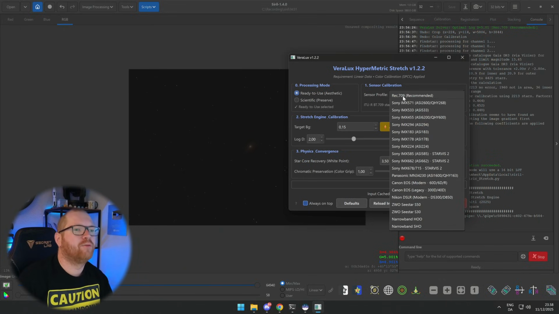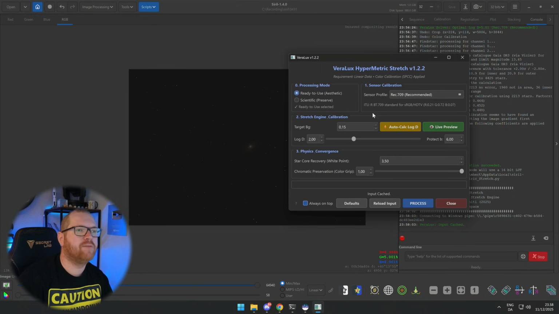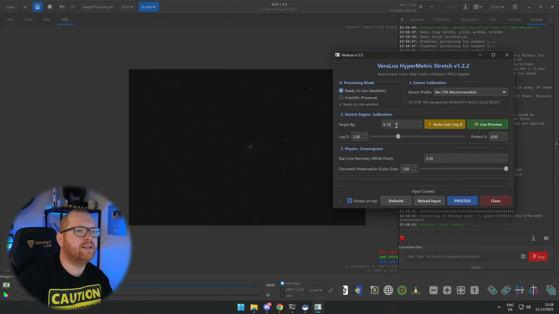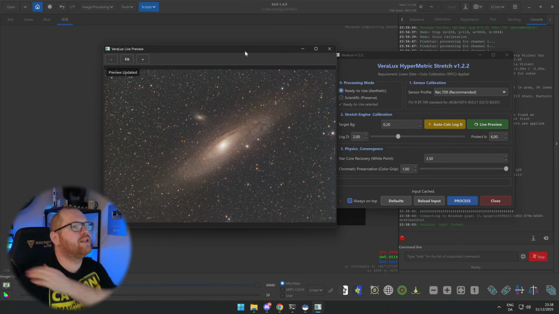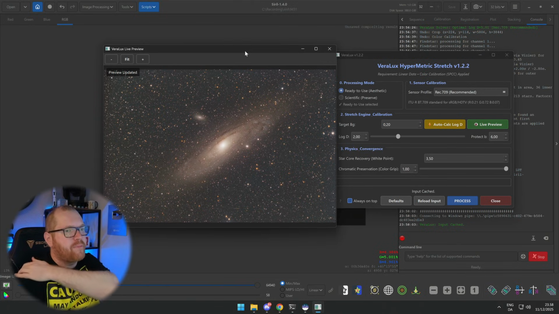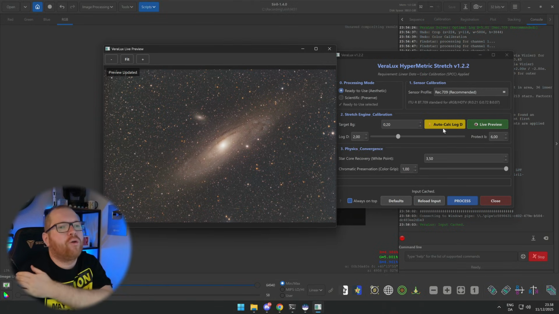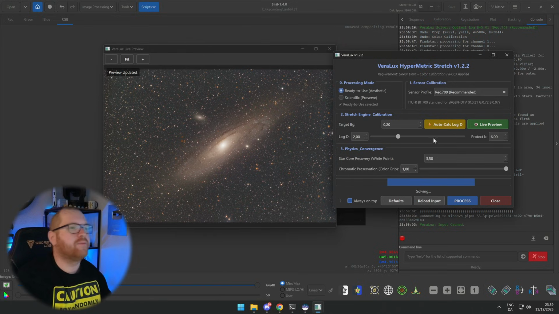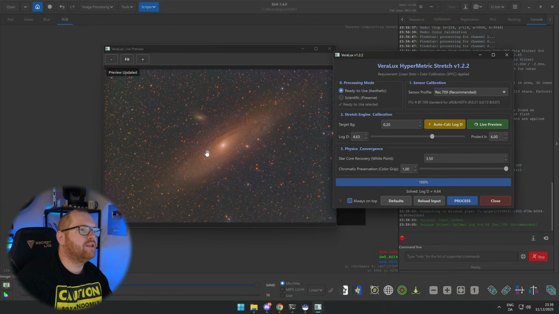In terms of sensor profile, if you are shooting with a one-shot color, then you pick your sensor over here. Now, if your sensor is not on the list, or if you're shooting mono, I recommend you just keep the Rec 709 profile here. Next, we can set our target background. I think the default is 20%. If we go through a live preview, we can see what the stretched image is going to look like. It's going to look like that. But we can also just auto-calc the log D. That's basically auto-calculating the strength of the stretching. Now, if we do so, we can see here it gets quite red.